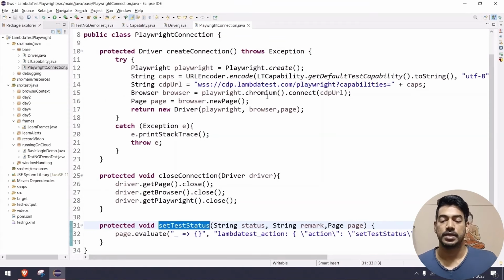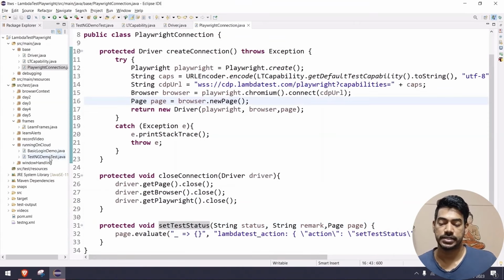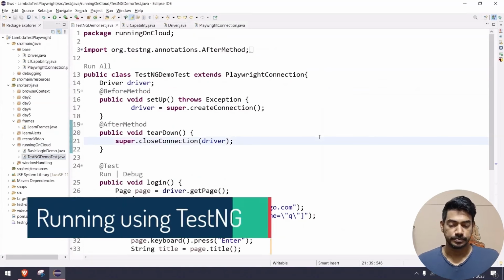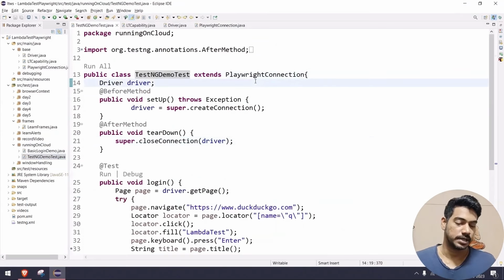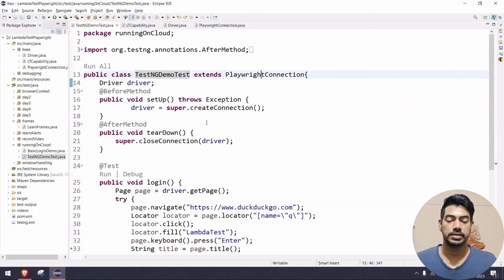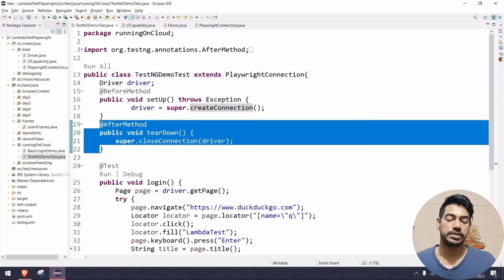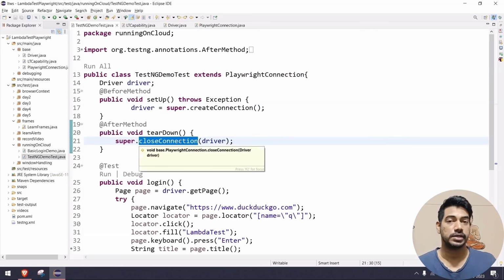Now if I go to my actual test script, of course our test script will extend the Playwright connection class, and what we'll do is, in the before method we'll just create the connection, and in the after method we'll call the close connection.